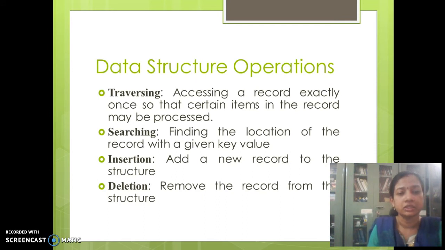What is insertion? In a particular record, you want to add a data item, and you can use the function insert. Add a new record to the structure. What is meant by deletion? Remove the record from the structure. Suppose you want to remove a particular record or field from the structure, you can use the function delete.